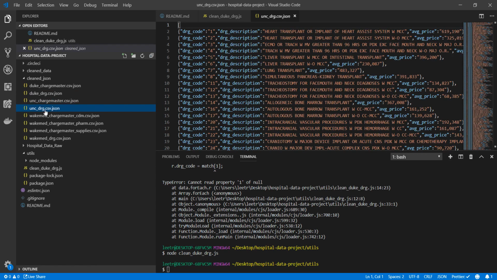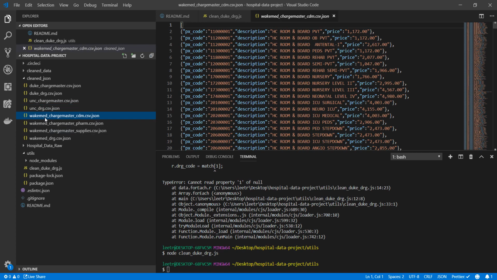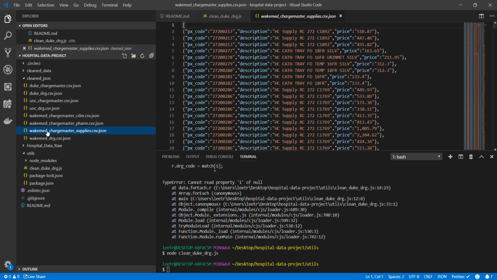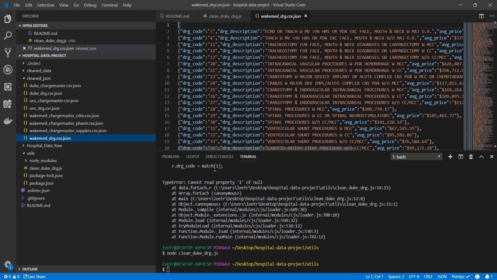DRG average price. This does not have dollar signs. So let's look at what is weight med. Weight med, no dollar signs. Does have commas. This one has dollar signs. So it looks like what we could do is check each file and run through the keys. If we see price in any of the keys, let's just get rid of dollar signs if they exist.